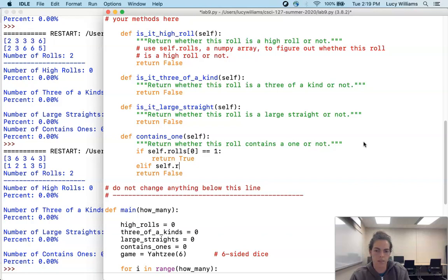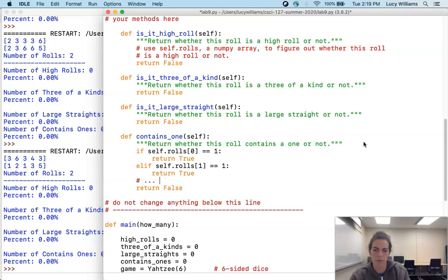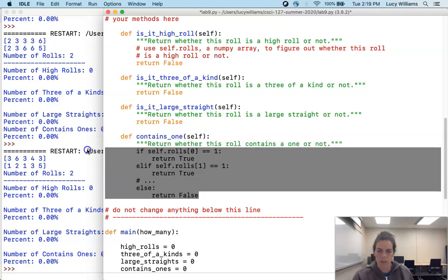Otherwise, if self.roles at 1 is 1, oops, I should return true. And I could keep doing this, and if I get to the end and I haven't seen a 1, then I should return false. So this would be a totally legitimate way to solve this problem. However, I want to demonstrate a slicker way of doing this. So that was one option.